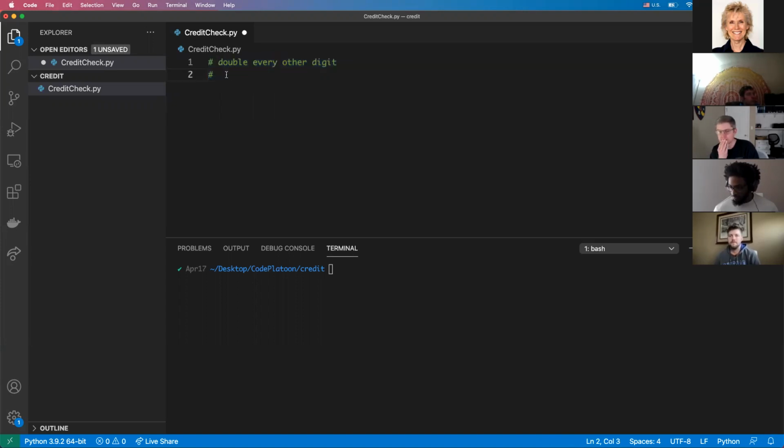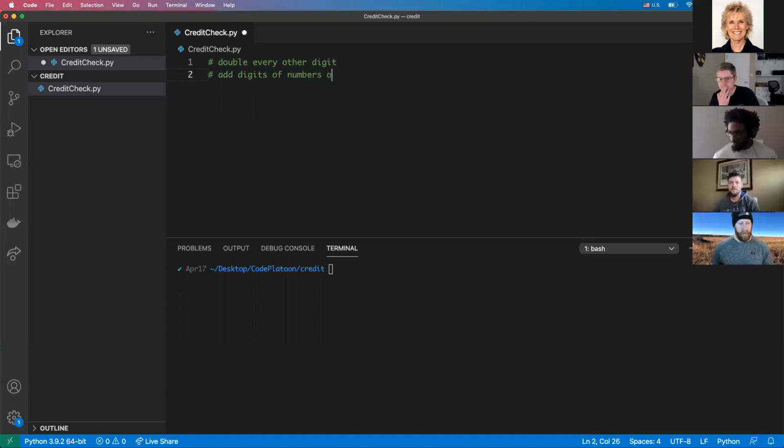Then the third line is to add up all those numbers over 10. I guess 10 or over. Okay, and then what's the next step? We're going to add all those numbers up to get a total of all the individual digits. Okay.